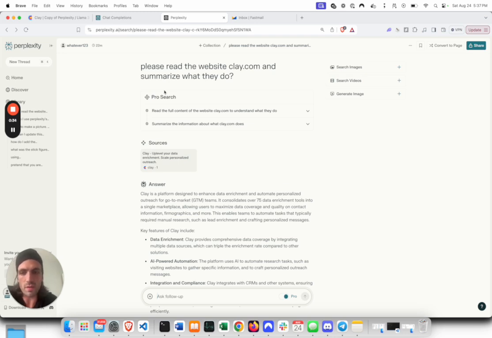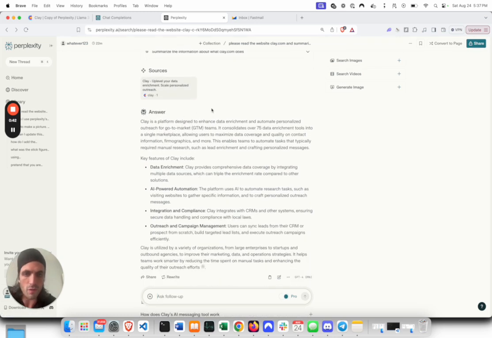But just as a quick example, you have: please read the website clay.com and summarize what they do. So we'll have down here: Clay's platform designed to enhance data enrichment and automated personalized outreach for go-to-market teams. It consolidates over 75 data enrichment tools, blah, blah, blah. So it's on the right track. And the API is not too hard to set up.